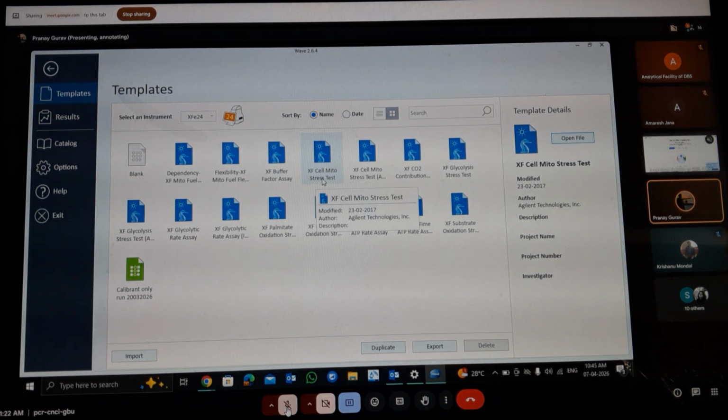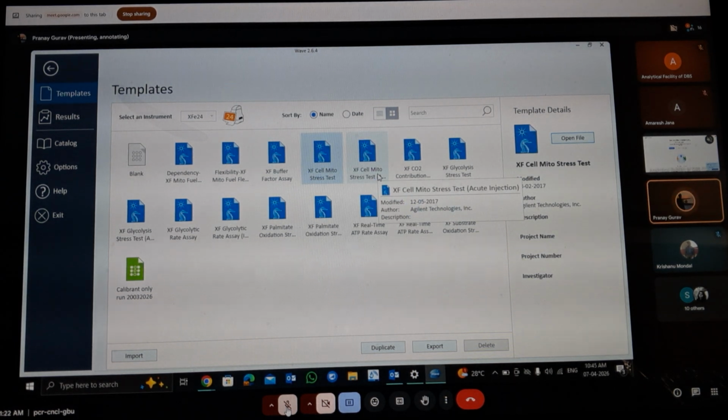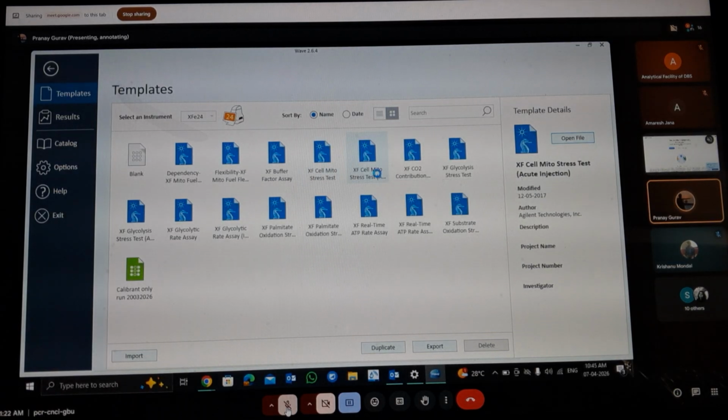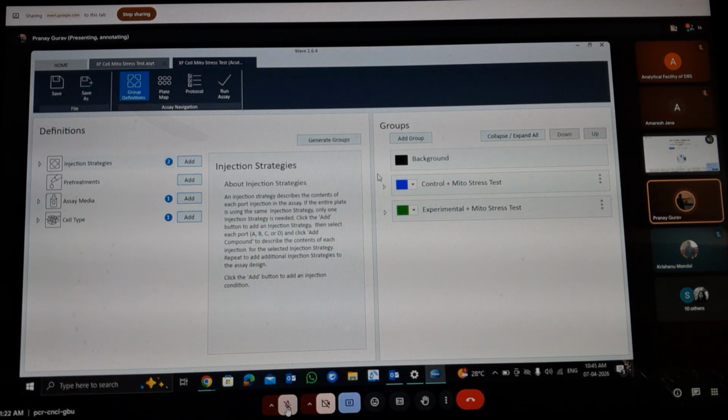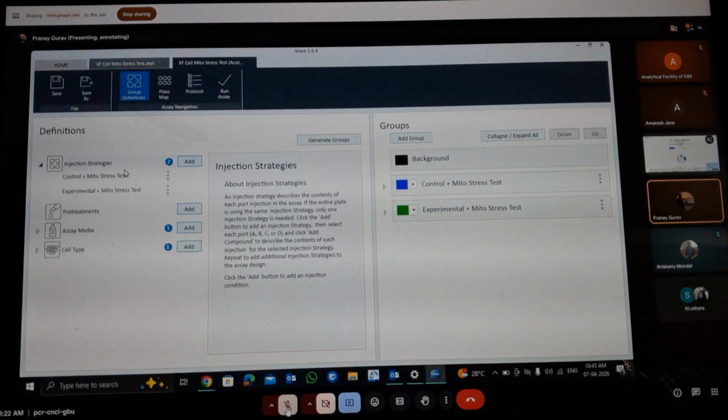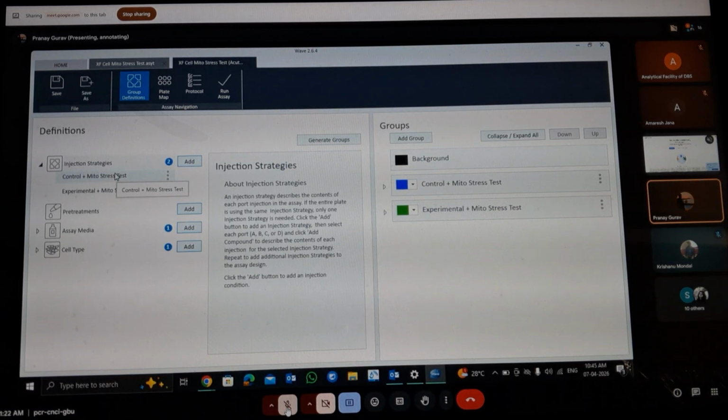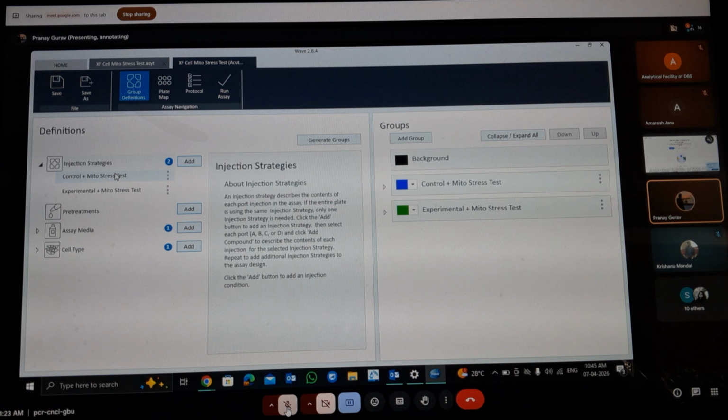Now, as Sir said that he has a compound of his own interest, you can see the name is cell mitostress test. On the very right side, you will see cell mitostress test acute injection. Acute injection is a protocol which involves a control and experiment at the very beginning. If you are using any kind of inhibitor, you do that maybe 5 or 10 minutes, or maybe instant. It will block mitochondrial respiration or the pathway.